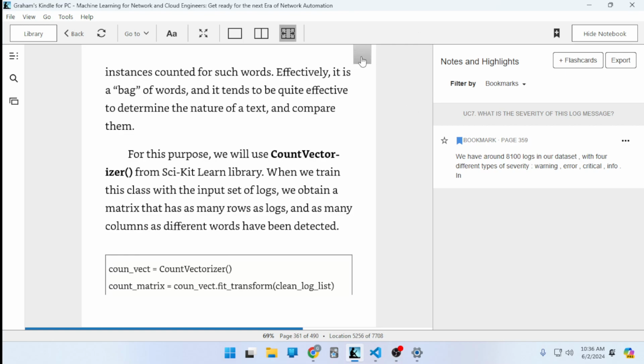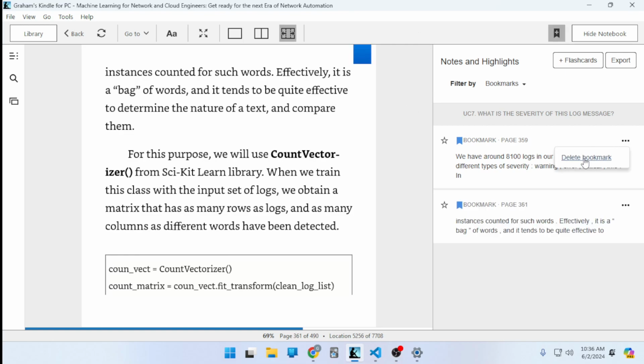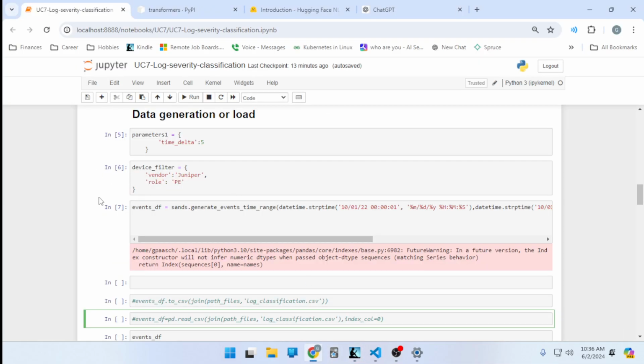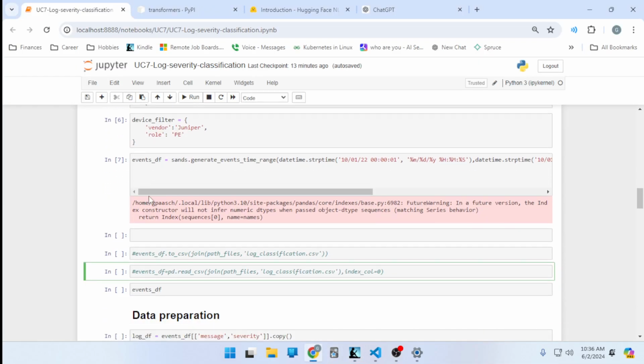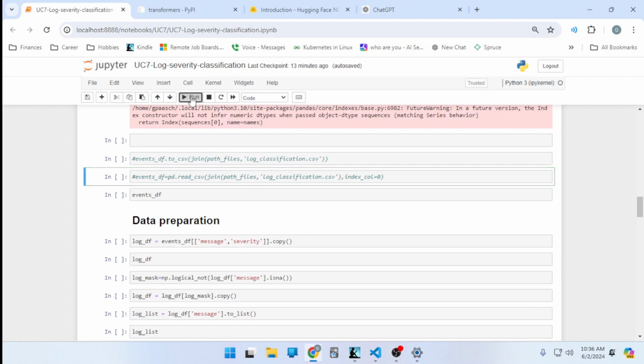Effectively, it is a bag of words, and it tends to be quite effective to determine the nature of a text and compare them. And one thing I want to do before continuing forward is check. Oh, cool. So we can work with our own generated one. So let's take a look at that.